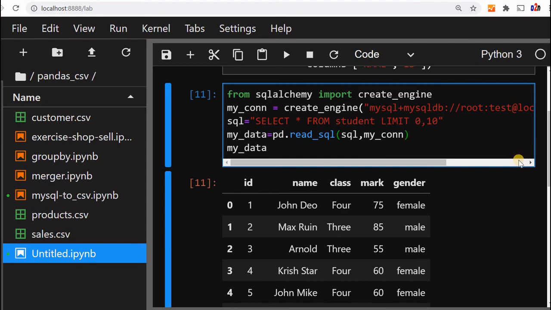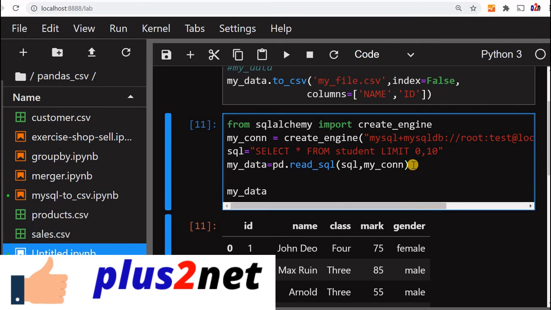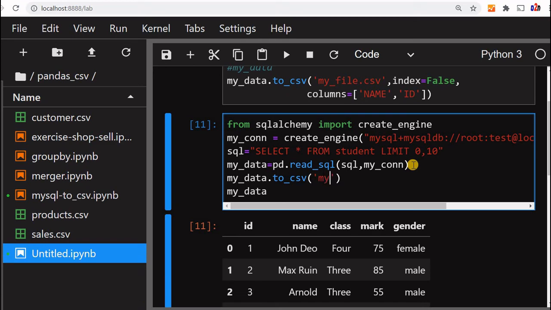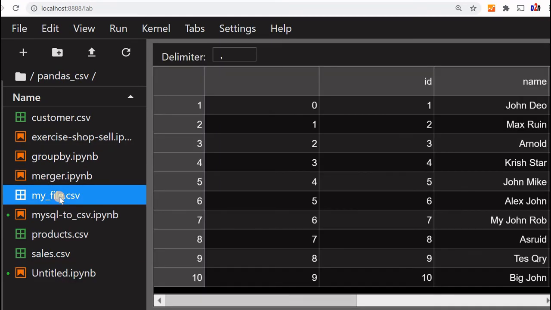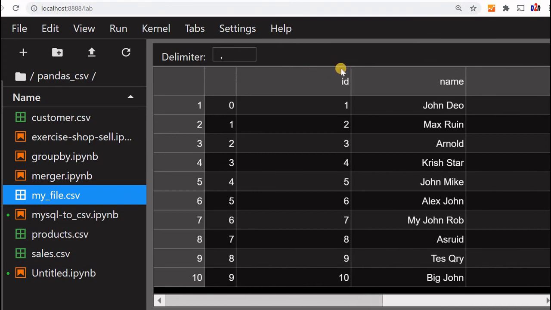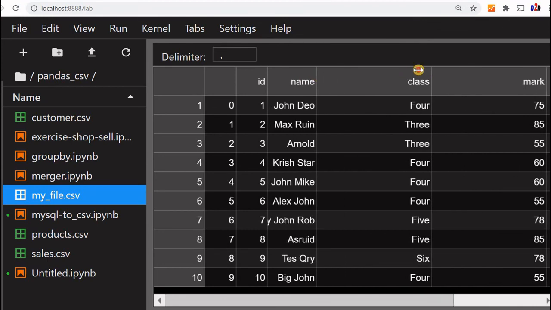Now, as you know, this is very simple. Once the data frame is there, I have to just go and create the CSV file. So I'll say my data dot to_csv, we already know that, then my file.csv. Now this data from the data frame, which is in turn collected from the MySQL sample table, you'll be creating the CSV file. Now this is not required. So let's run this and see, yeah, my file CSV is created. You can see this is the file with all the data I have. This ID, name, class, mark, all are taken from our sample student table.